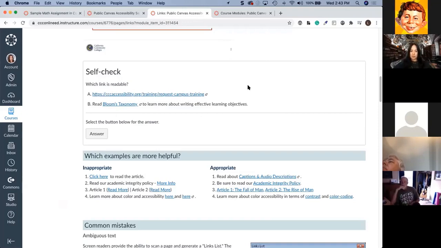Okay. So we just talked about which link is readable, and here we have A or B. Right off the bat, Rob, you can probably tell which one is readable, yeah? A or B? B. Yes, B. And what do we notice about B? Look how it's woven into the sentence.